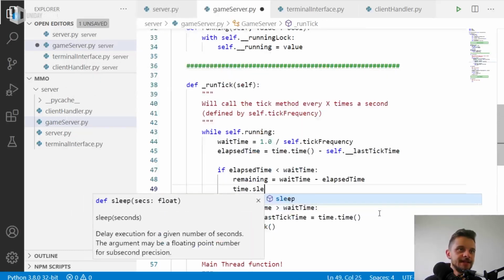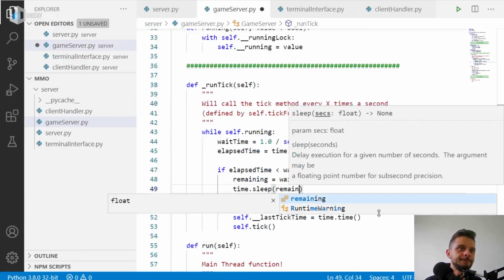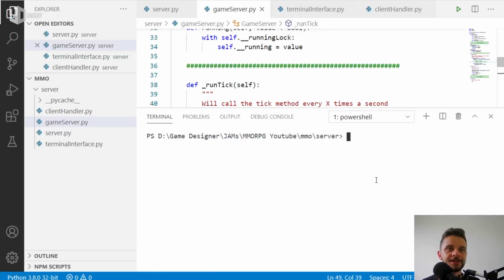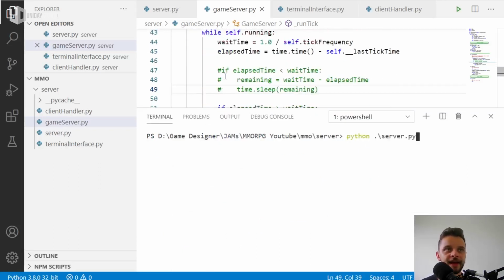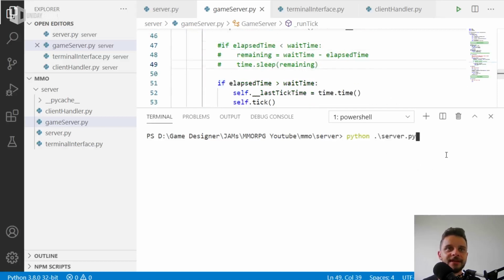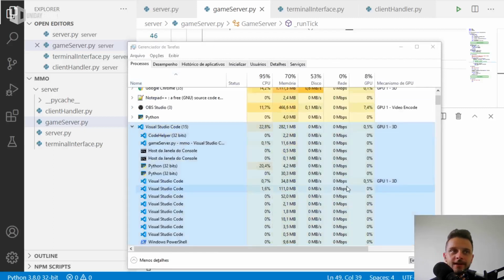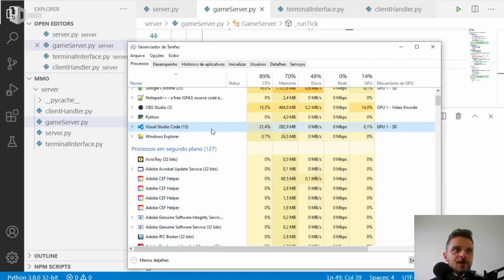So time.sleep remaining. And what is good about that is that we can literally remove this anyways. Okay, and just for us to have a little bit of fun, let me run this application here. And I removed this stuff that we did right now. Let me run this. It's running at 1 frame per second, but if I check the CPU usage here, take a look at that. The Visual Studio Code CPU usage is near 25%.